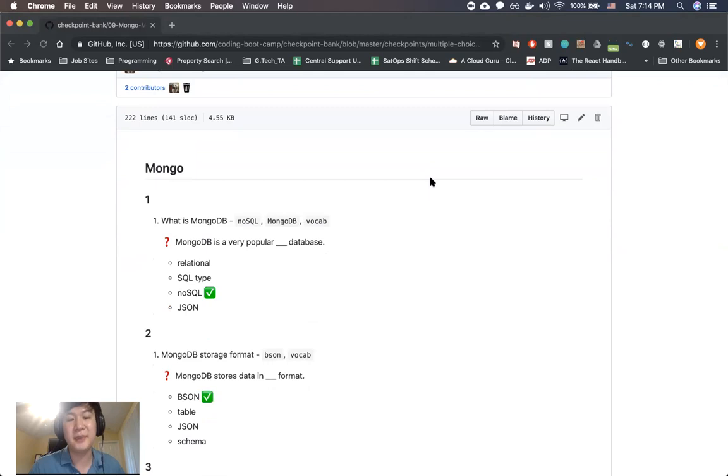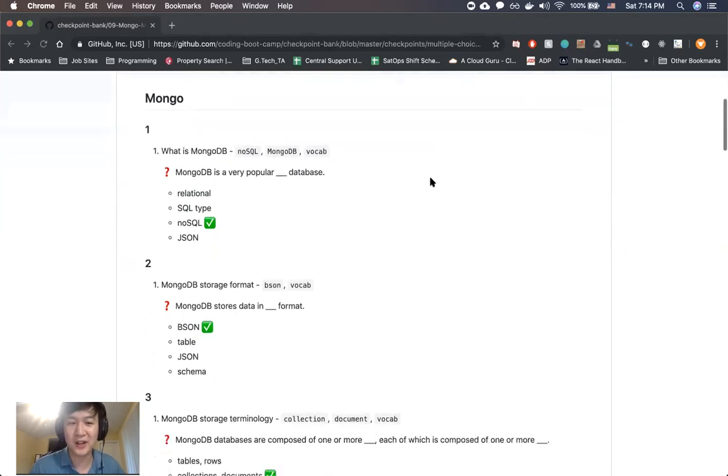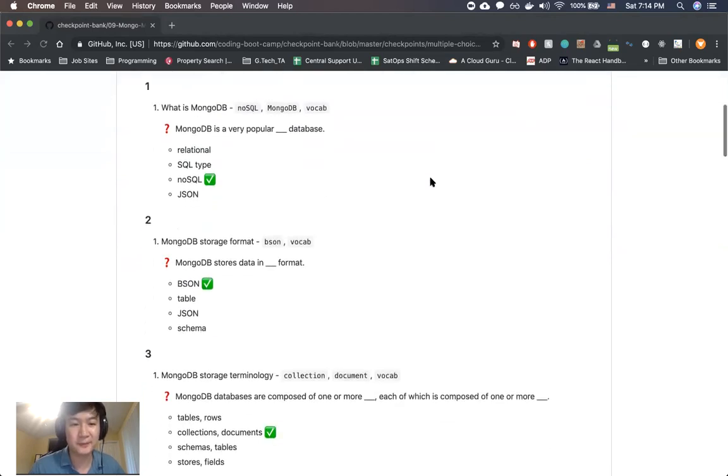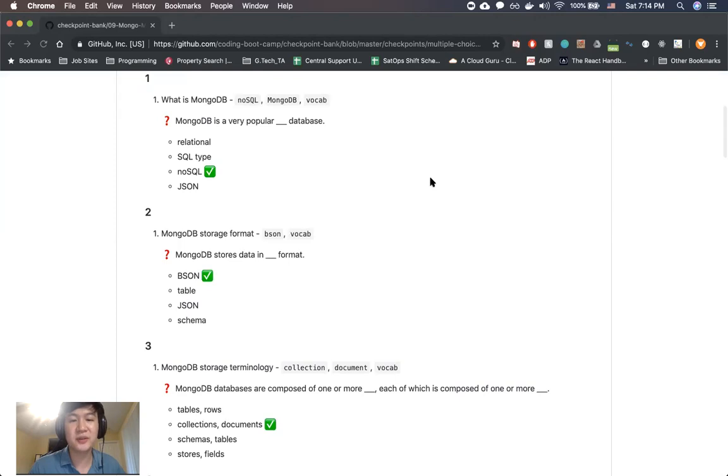MongoDB stores data in BSON, right? Which is just their way of storing JSON, just with the B. I'm sure it means something, but I totally forgot it. Number 3, Mongo databases are composed of one or more collections, each of which is composed of one or more documents, right? Again, this is what we call databases for MongoDB, we call collections, and then the tables would be in reference to the documents, if I remember correctly.